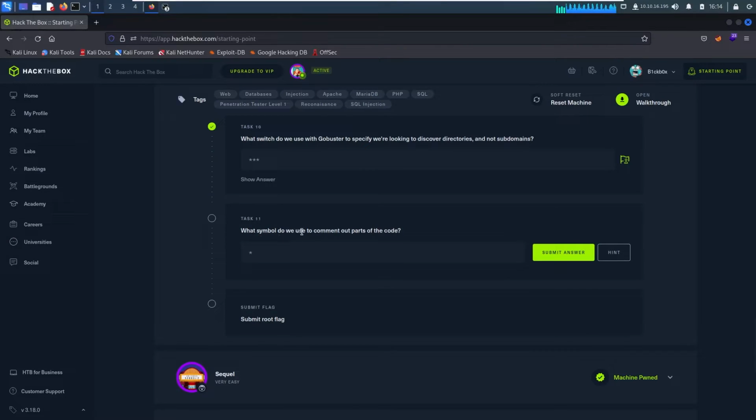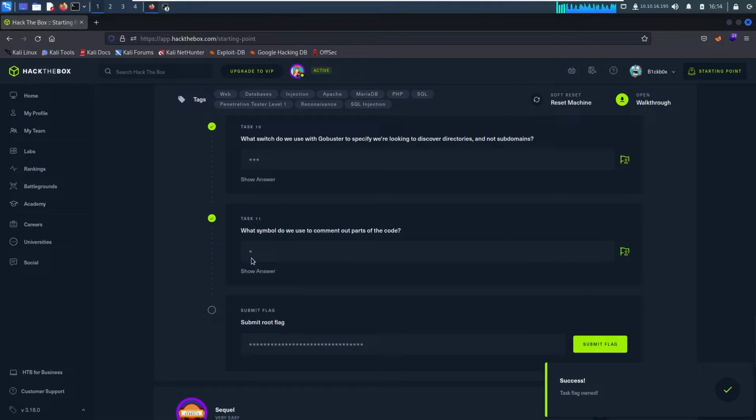And now it says, what symbol do we use to comment out parts of the code? And now this is going to be hash. I don't know what this symbol is called. I think the hash symbol or sharp symbol, I'm not sure. And this symbol is used to comment parts of code. An example could be seen in Python, but for this one we're going to be using it in SQL injection instead.